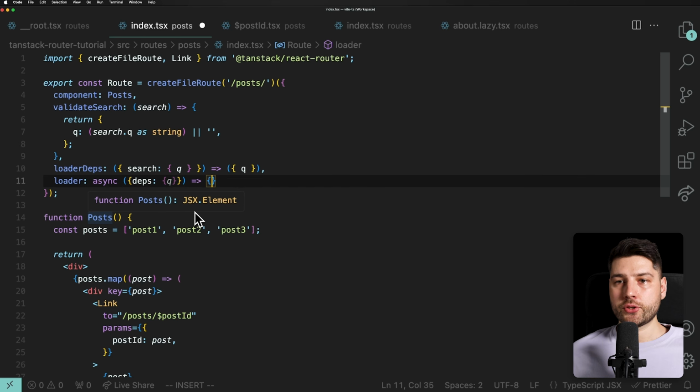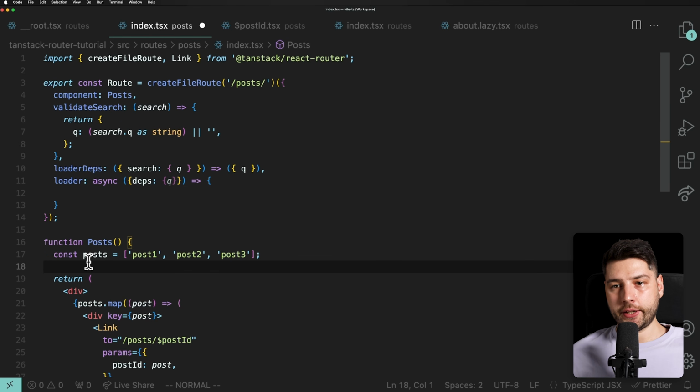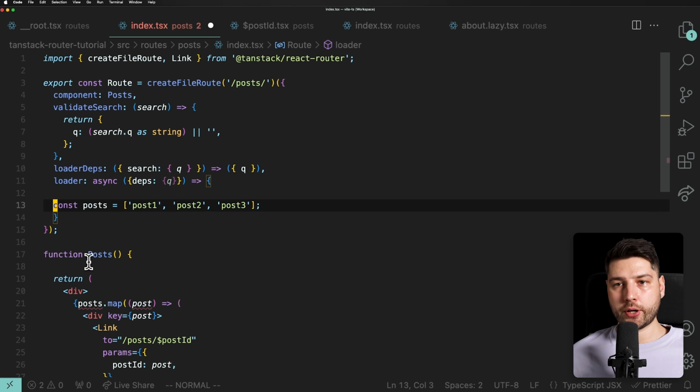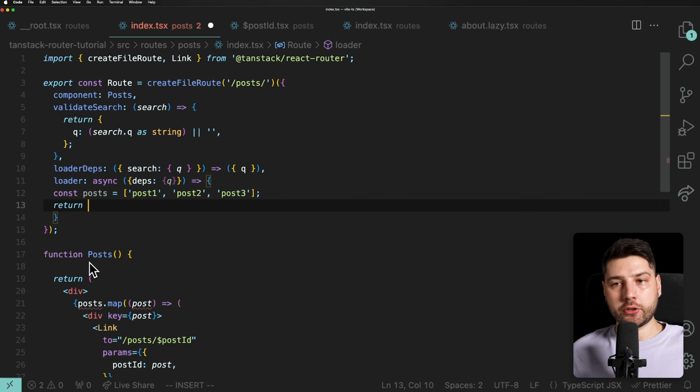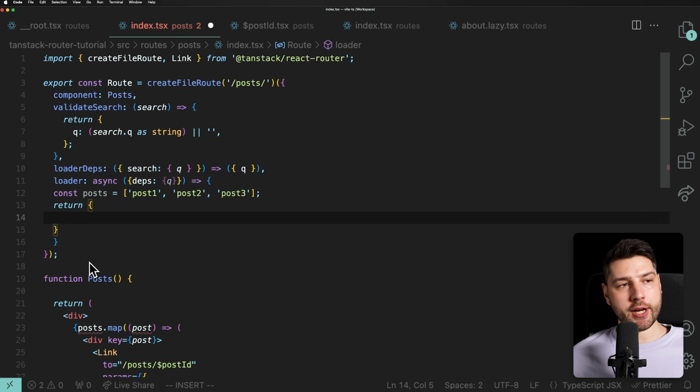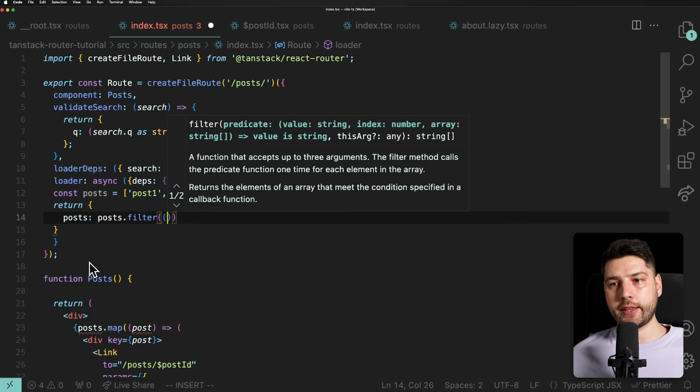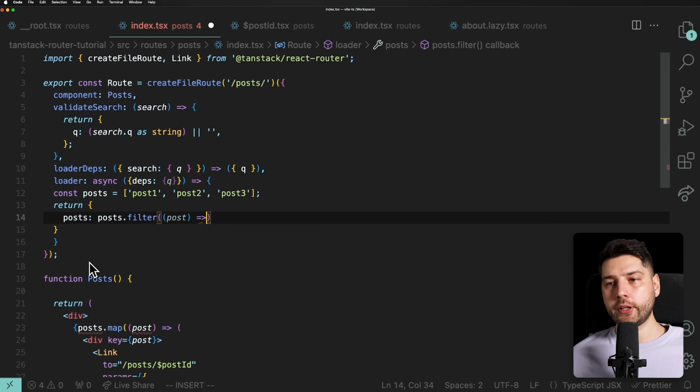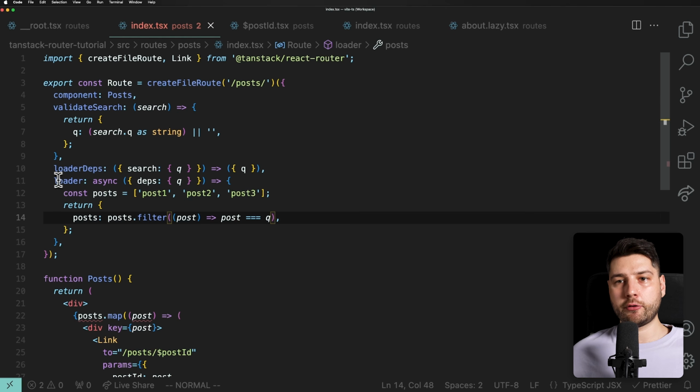It's up to us. So what we can do is come in here and move our posts. We're going to put our posts inside of the loader, and then return a filtered version of the posts. So we're going to return an object here, and we're going to do posts: posts.filter. And then for each post, we're only going to return the post if the post is equal to our queue, like this. That is what we're going to return from our loader.